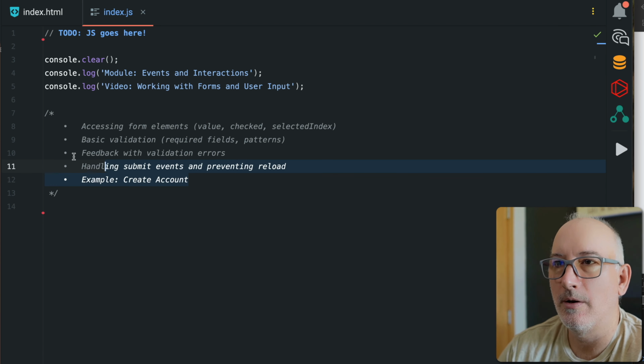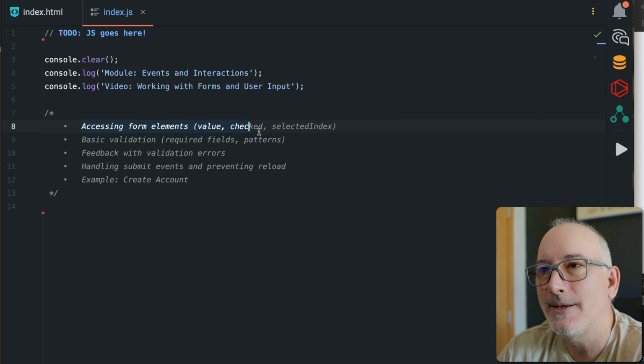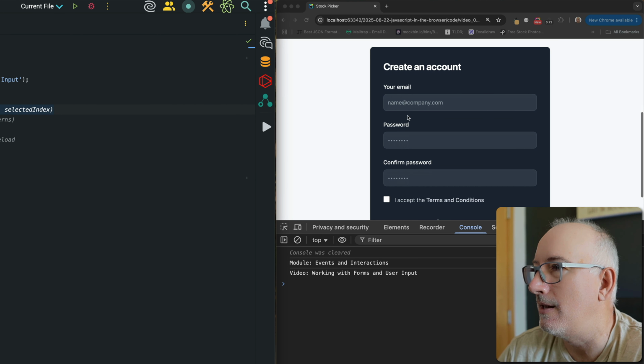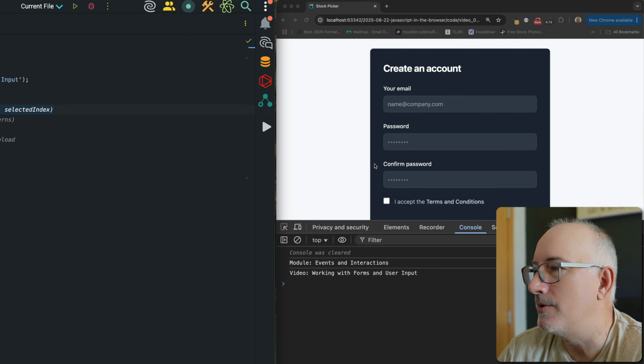So let's start burning down our topics. So first of all, we already know how to access all these form elements. We have a couple of inputs here. There's an email, a password. There's a confirm password, and there's also this checkbox, and there's a button here. Those are all part of the form.